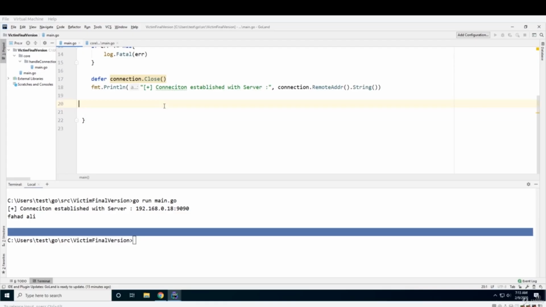So now we have developed a program that will send data to the victim. So in this lecture, we are going to develop a program that will receive data from the server. So the first thing we need to do is define a procedure for how we are going to receive this data. Since the data is sent over the connection which is of net.con type, we are going to use the same connection to receive the data.